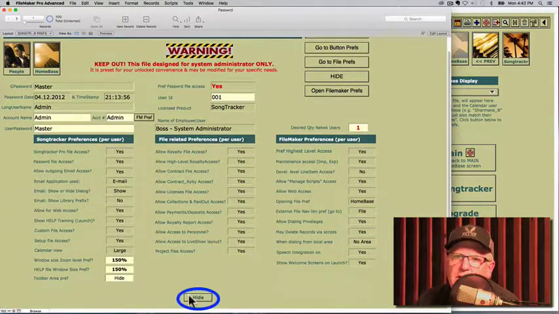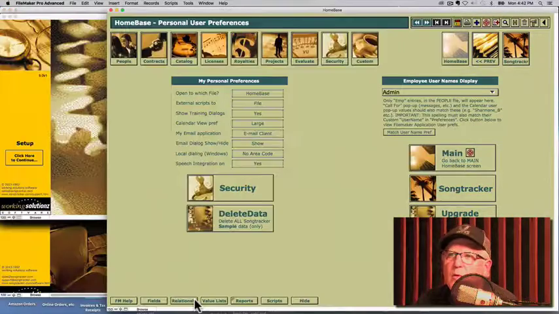When you're done with this screen, just click the hide button, and this will go away, and you'll be back to the home base button.